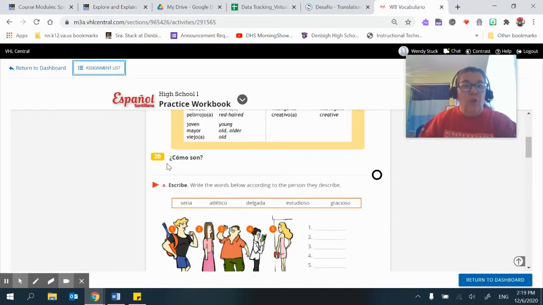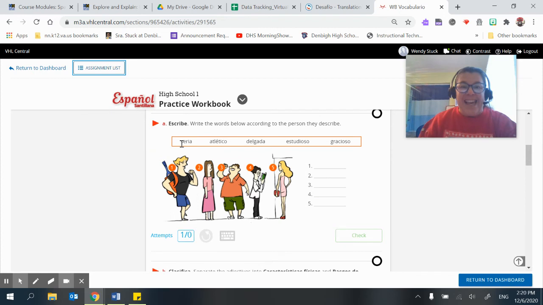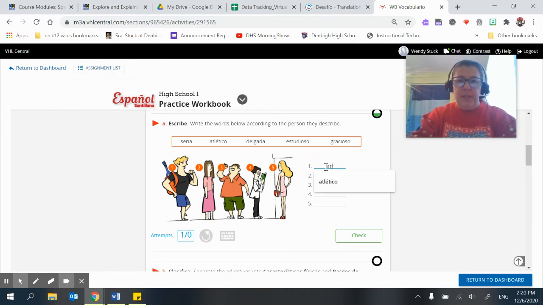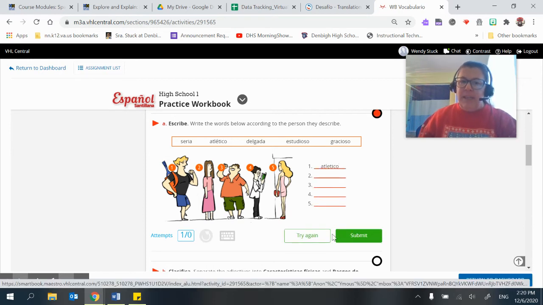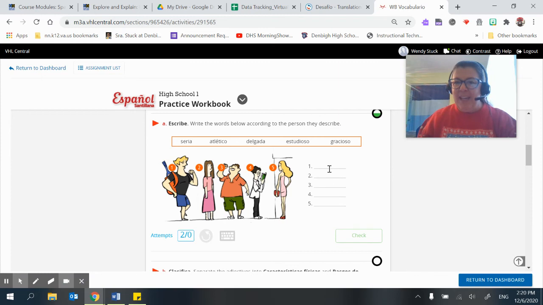It says, ¿Cómo son? Escribe. Write the words below according to the person they describe. So, seria, atlético, delgada, estudioso, gracioso. Well, look, 5 people, 5 words. I think they're trying to give a little hint here that he might be Atlético. Watch what I do. I'm just going to type in Atletico. I want to check it. It's telling me it's wrong. It's actually right. I forgot to add in my accent mark.